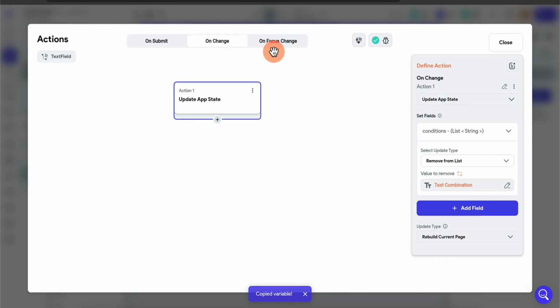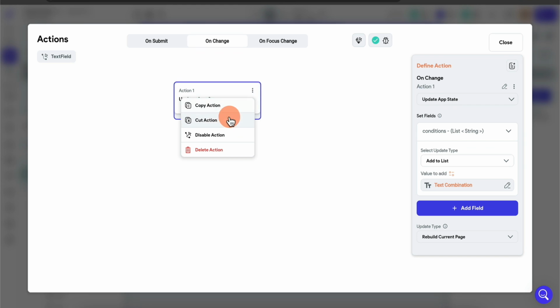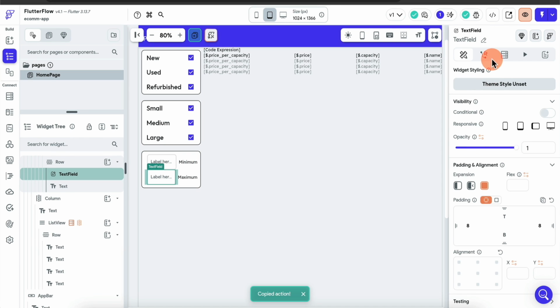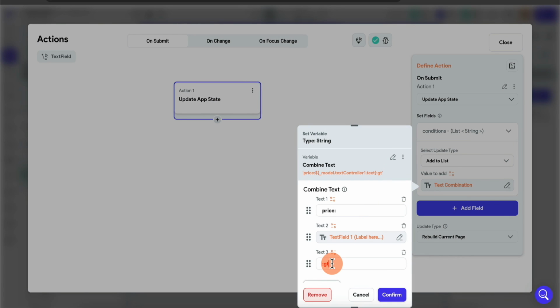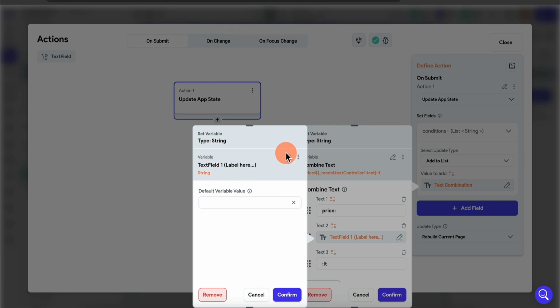Copy this variable so that we can use it in the second situation. And here we're going to say add to list, paste it in here, copy this whole thing, and do the same thing for this one right here. Open this here, paste the action, and now we have this combination. But in this case, we want it to be LT, which is less than, and the second field.